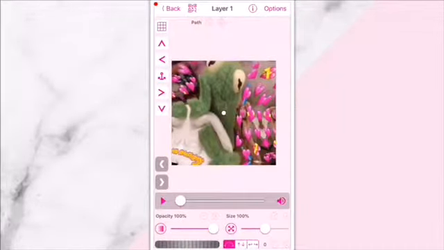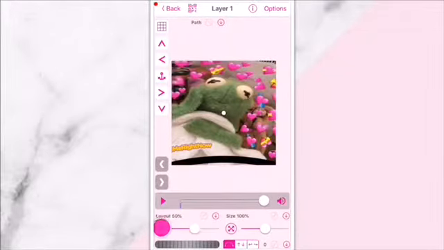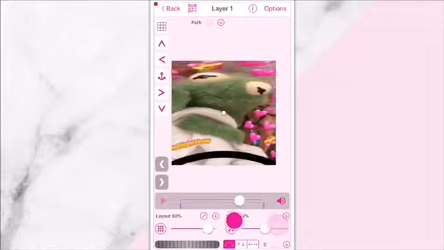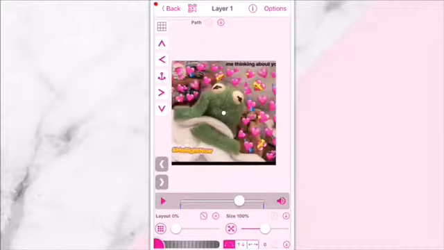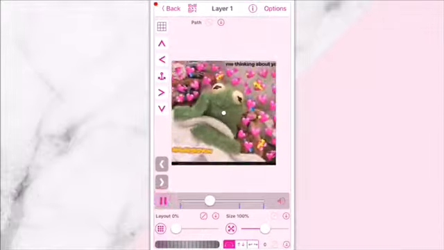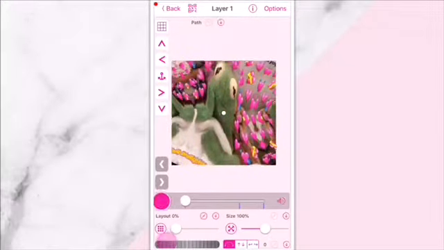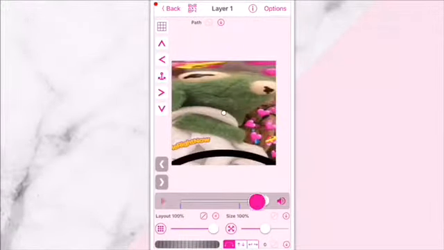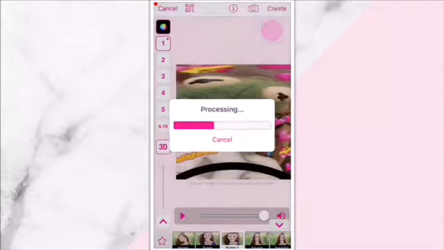So then you're going to press edit keyframes. You're going to make the bulge 0 at the beginning and 100 at the end. And then where you want it to start, put 0. So that's what it should look like. And then you're going to press create.